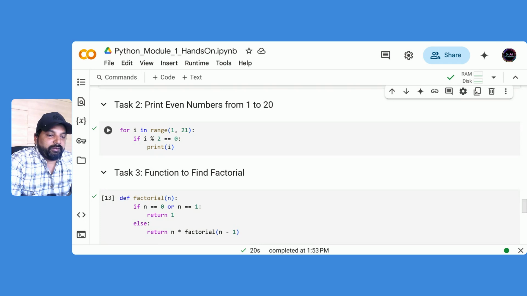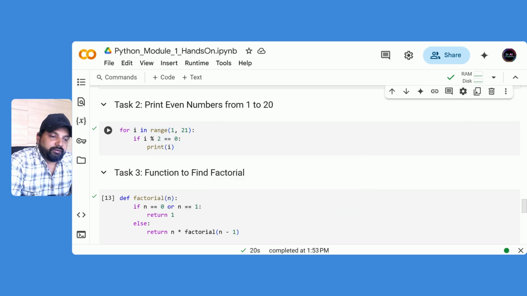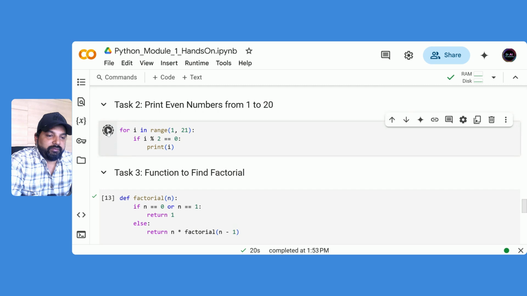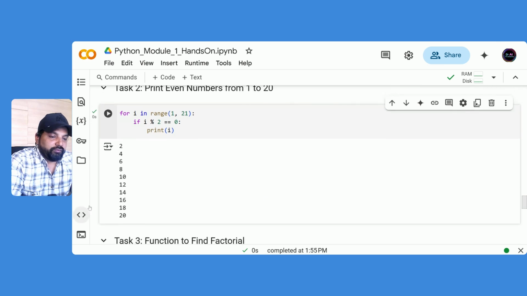So we write the same program in Python. For i in range 1 to 21, and after that a colon here, and if i modulus 2 is double equal to 0, then print i. Then I am going to run this code, and you can see the even numbers between 1 to 21: 2, 4, 6, 8, 10, 12, 14, 16, 18, 20.